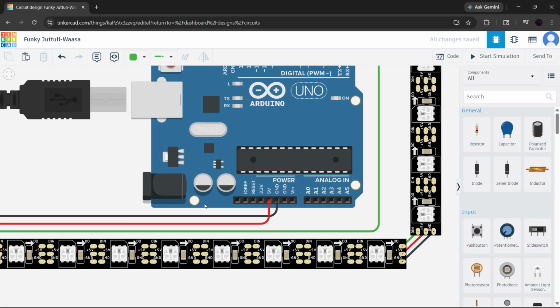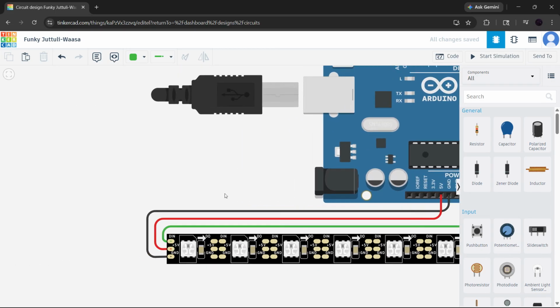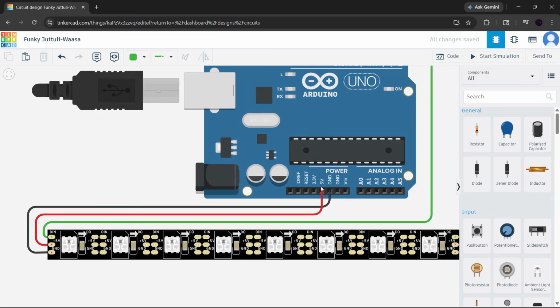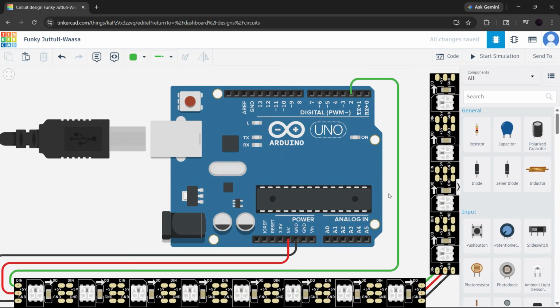Start with power. Connect the Neopixel GND pin to the Arduino GND pin using a black wire. Then connect the Neopixel 5V or VCC pin to the Arduino 5V pin using a red wire. These two connections give the ring the power it needs to operate. Next comes the most important part, the data line. Connect the Neopixel data input, also called in, to digital pin 2 on the Arduino. This is the wire that tells the Neopixels what color to display and when to change. Once your wiring is in place, we can move on to the code.